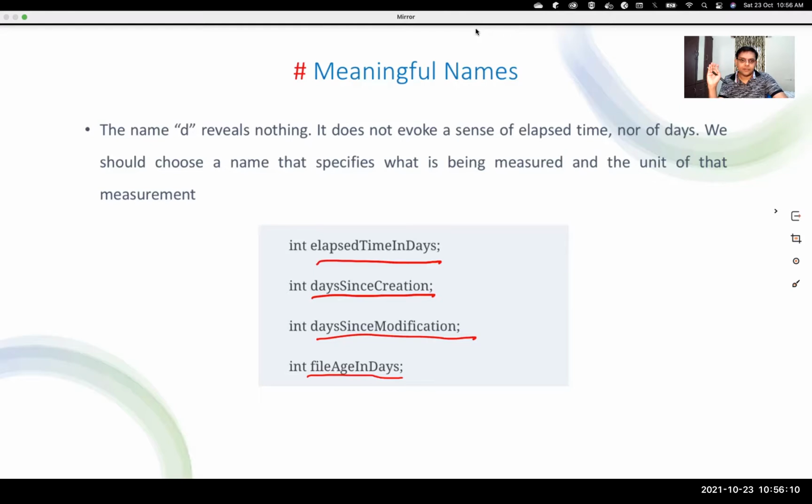Elapsed time in days, I know this is the elapsed time. Or if I want to know how many days have passed since creation, days since creation, I know this variable holds it. So looking at that particular variable name, we can tell the purpose of that variable, right? This is one way you have to ensure that you are using meaningful names. Clear? Any doubt on this part?